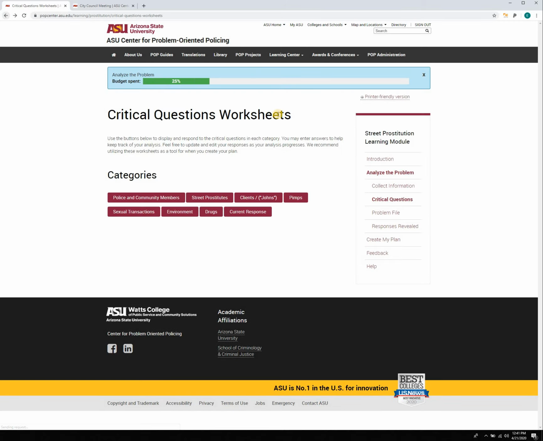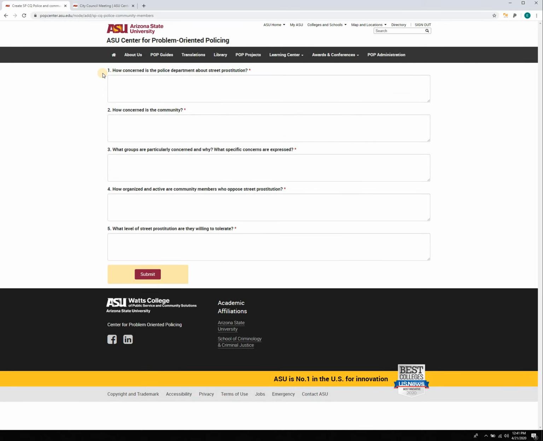So for example, in my Word document I would probably have a heading for police and community members. Under this heading I would have question 1 and I'd write it out, and then I would write my answer in my Word document to that question. Then question 2, in my Word document, answer that question.